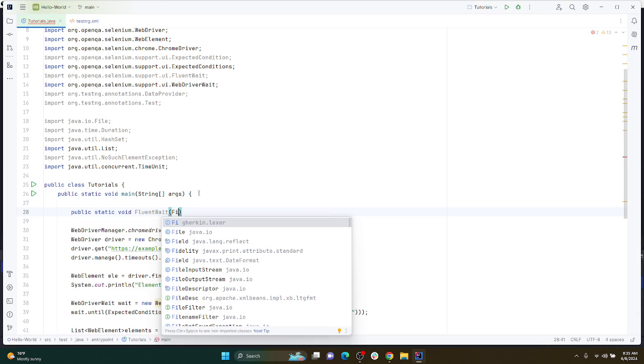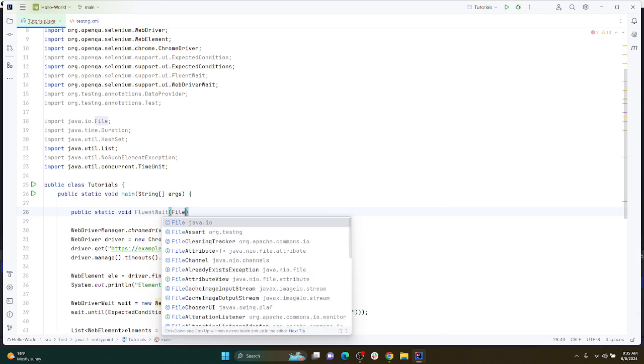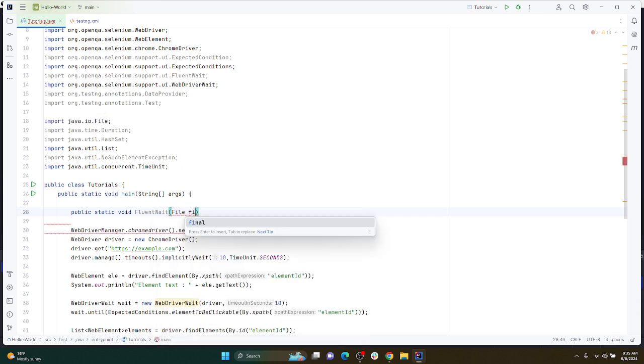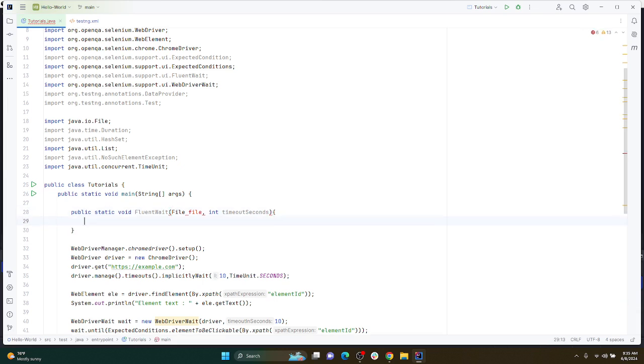So I should give that file. I should basically call the file object, so I should give an argument of file. Then the amount of time I should wait: int timeoutSeconds. I should give that.